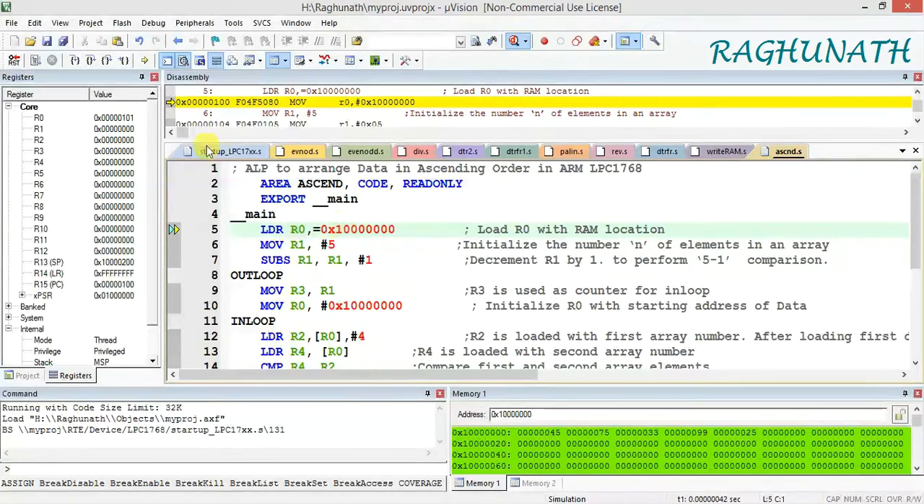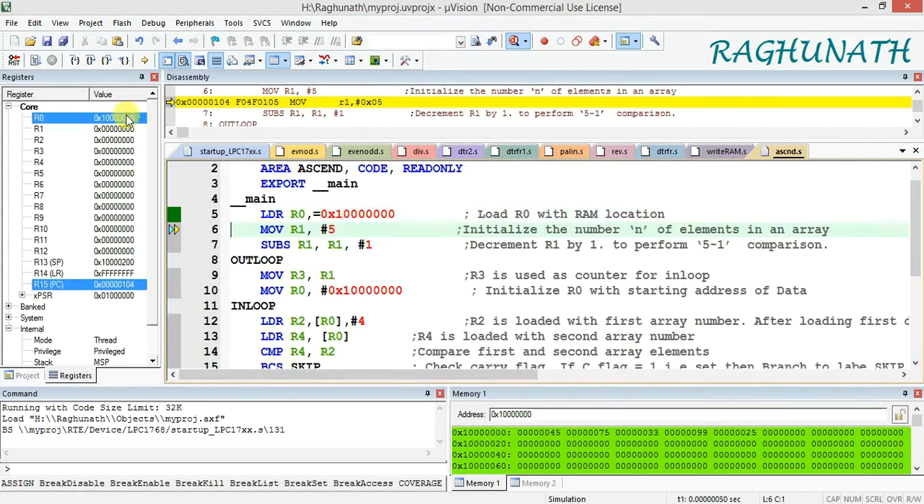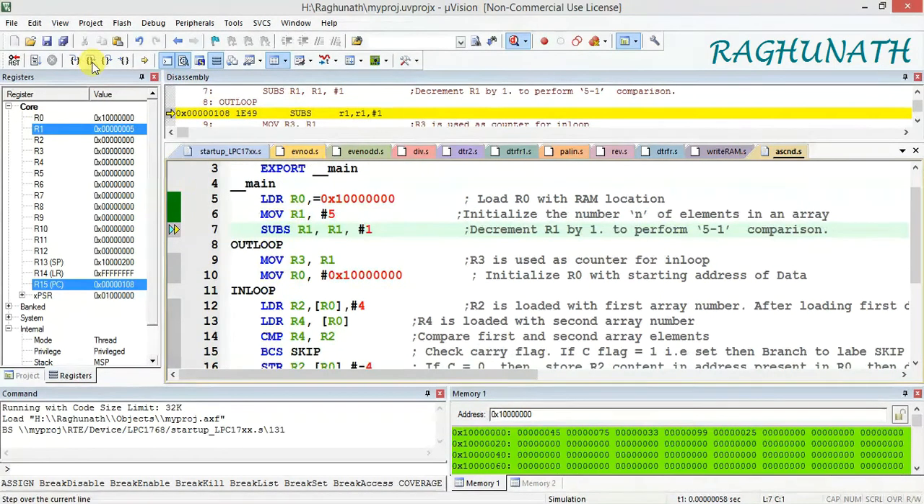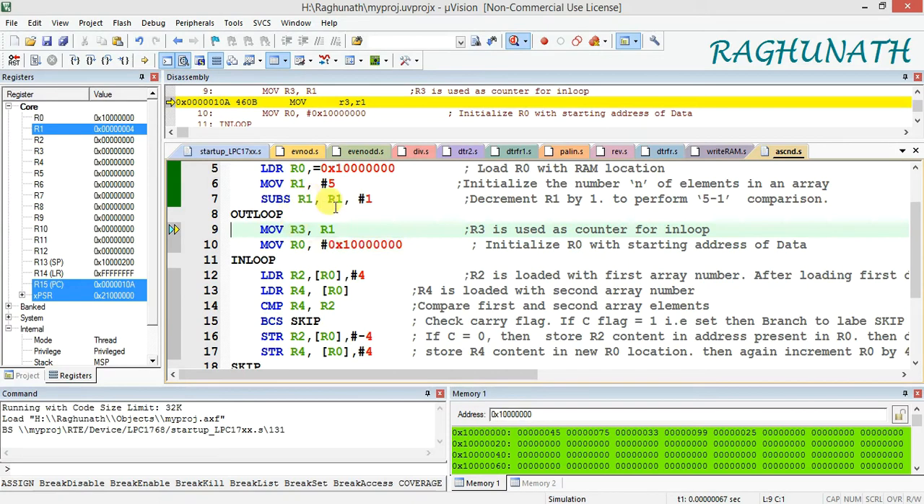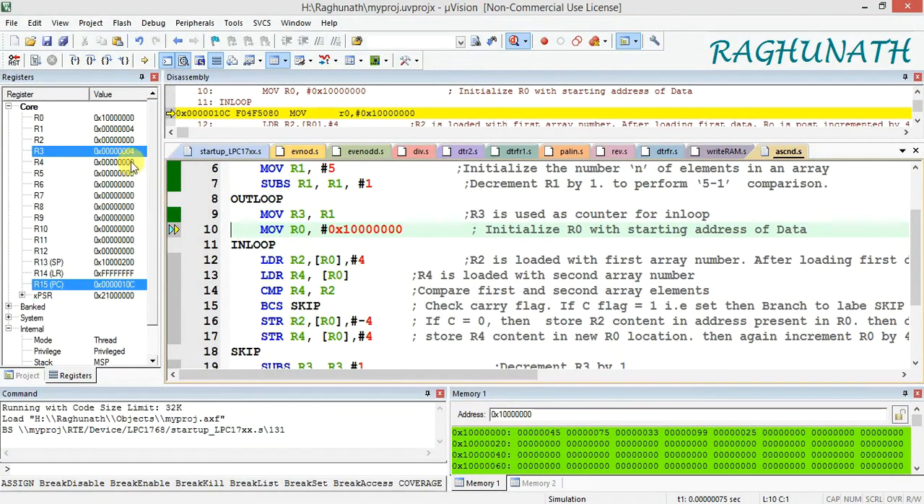So load R0 with this address. Observe the R0 value here. Now R0 is loaded with the starting location of the RAM. Load R1 with 5, since 5 data are entered. Since we have to do 4 comparisons, decrement R1, subtract 1 from R1. Now save that 4 into R3 also. The same value is also saved in the R3 register. Now the inner loop starts.